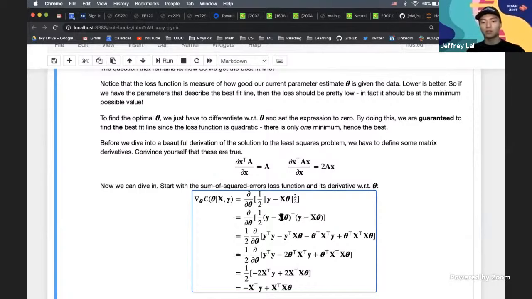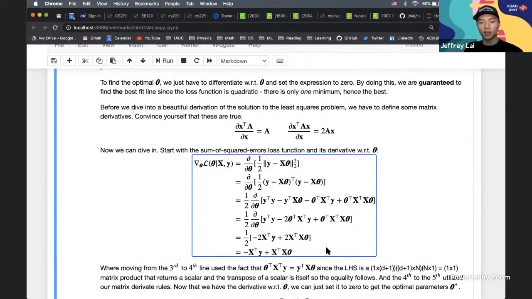Then since we have the rule that the transpose of AB, where A and B are matrices, is equal to B transpose A transpose, this is why you see a theta^T X^T instead of an X theta^T. So at the end we have the theta^T X^T X theta. And then you'll see why we have a 1/2 here. It's just to cancel out any 2's that appear in the derivative.